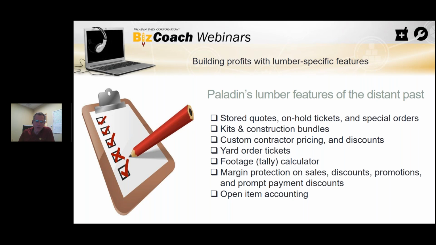Custom contractor pricing and discounts, just your trade discounts that you can do. You can actually, in Paladin, set it up, and you've probably already taken advantage of this, where your contractors have one particular pricing plan, your paint contractors another, your framers another, your plumbers, your electricians. You can actually favor their trade and entice them to shop in your store by giving them a steeper discount on some of the products that they would buy more frequently, but then those other products, you'd give them a smaller discount, and you can tailor it to the needs of that particular trade.